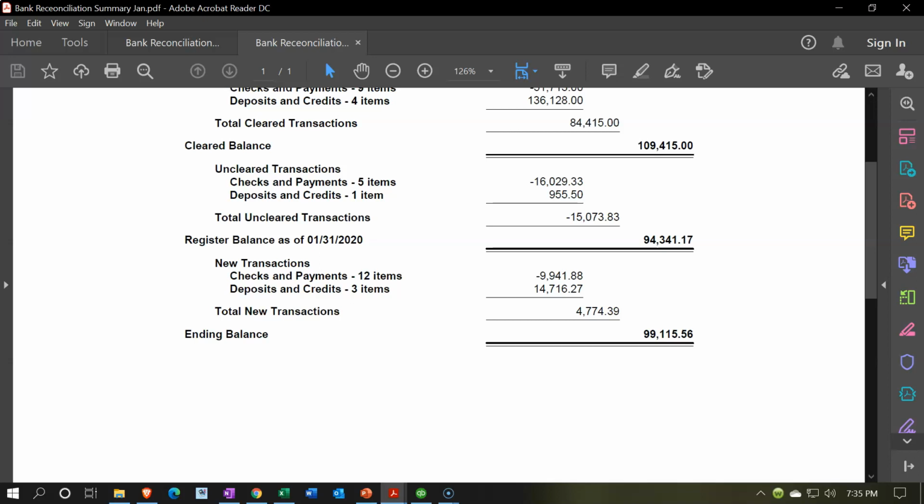Therefore, there's going to be this difference, as of the same point in time, between the books on your side and the books on the bank's side. It's just a timing difference. As long as you can account for that timing difference, then you can be assured that things are correct to some degree. So this is the actual bank reconciliation.